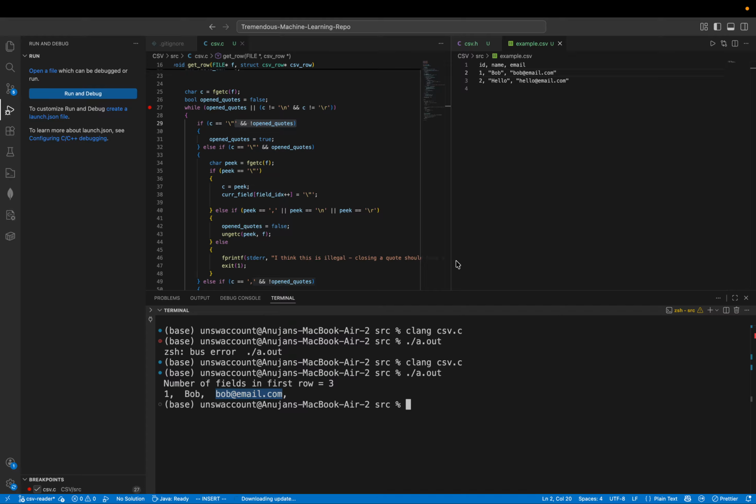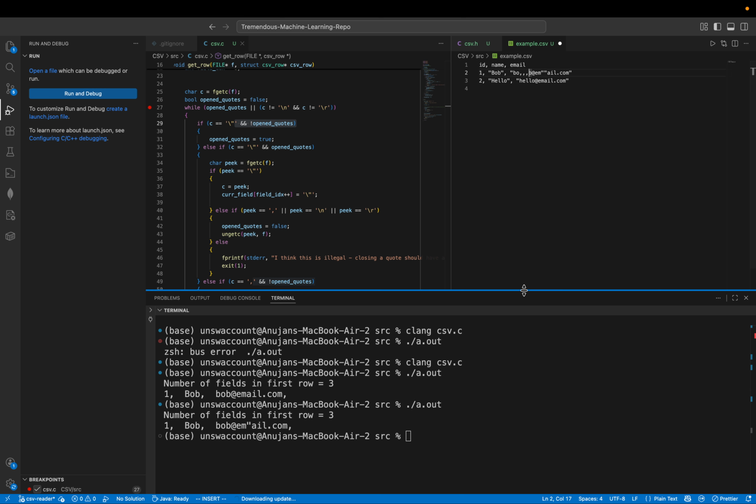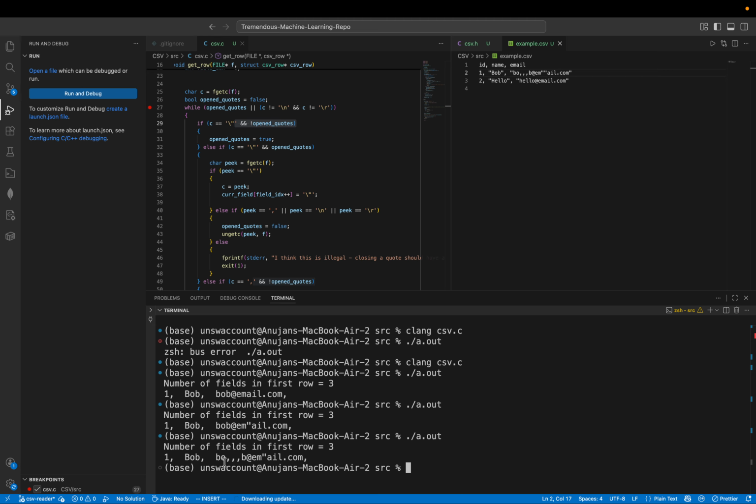Okay, so let's try, what if I put a double quote in there? I shouldn't have to recompile, right? Yeah, nice. So it takes it as a single quote, puts it in, no worries. All right, nice. What if I put a couple of commas? Nice, good, because we're in the opening quote state, so good.